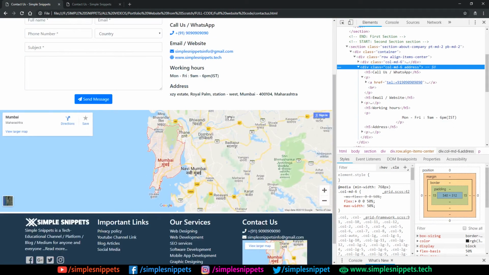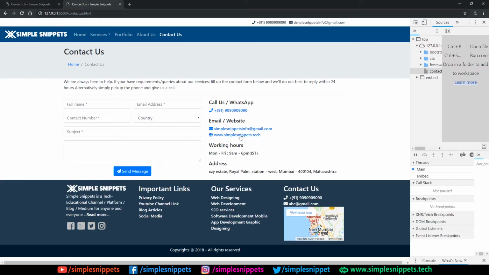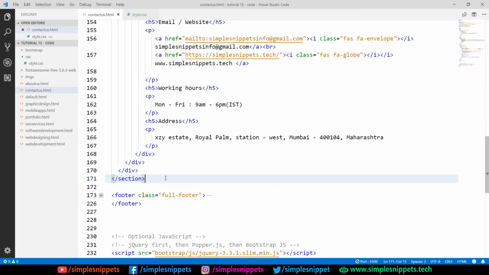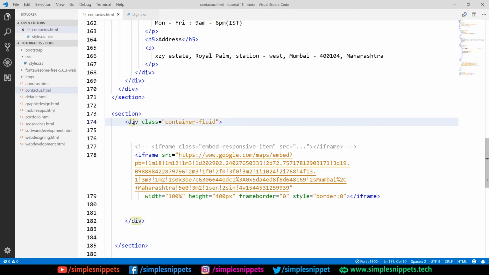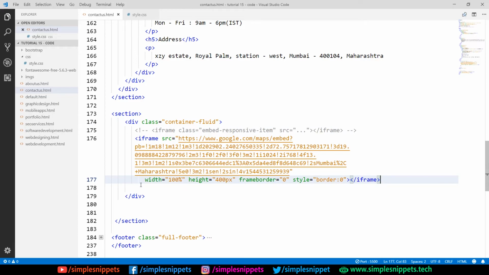The last thing is this big section which has the map. It's pretty basic. It's one section with an iframe. So I'm quickly going to add that also, and then I'll show you in the code. Below the last section, above the footer, I'm just going to add a new section. Give a division of container-fluid. The reason I give it container-fluid is because it takes up the entire width. And then I've added the iframe with the Google Maps link of the Mumbai region. I've given it a width of 100% and a height of 400 pixels.